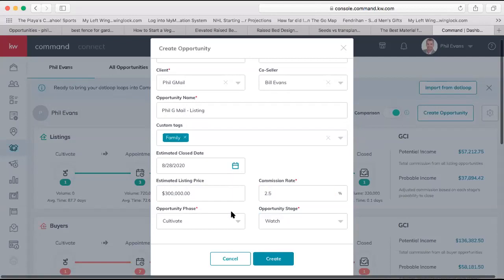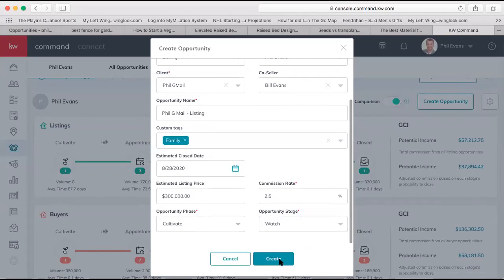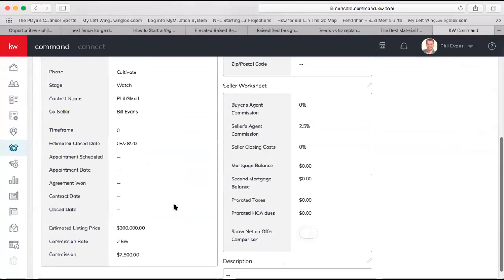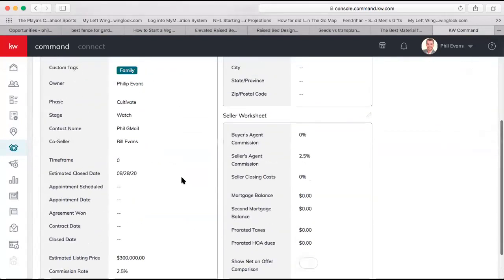Here I get to automatically put them into the stage that I want them to be in. This is a brand new opportunity for me, right back at the beginning. So I'm going to put them in the cultivate stage under watch, and I'm going to hit create. Then it pops you over to here. So you see some blanks here. I'm one of those people, I like to fill in as much of this as possible.